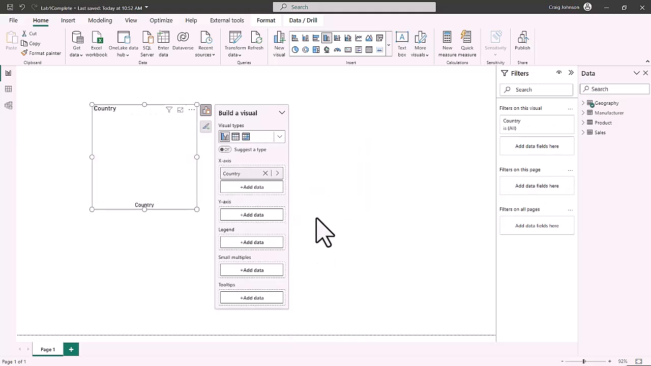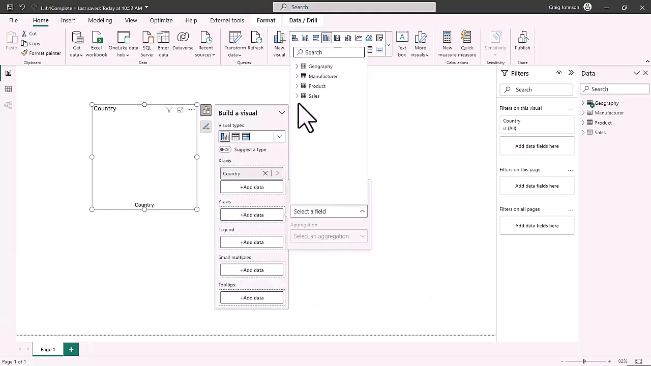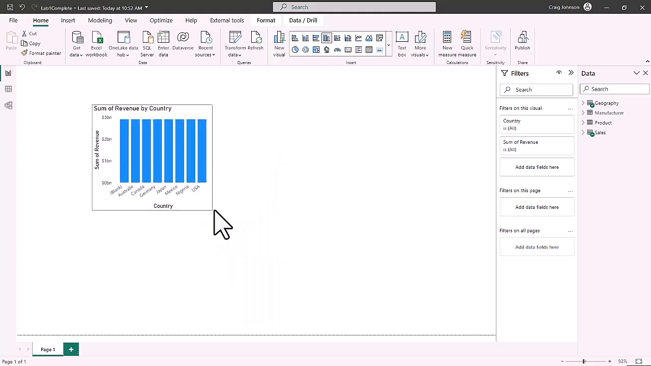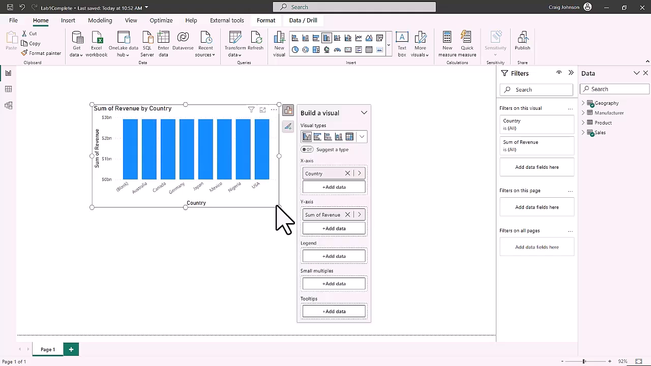Now that doesn't do anything until we actually bring up the y-axis. And in the y-axis, we're going to go to the sales table. We're going to click on the revenue field. And if you notice, we now have all of the different countries. We have the revenue by country, but they all list it as the same.